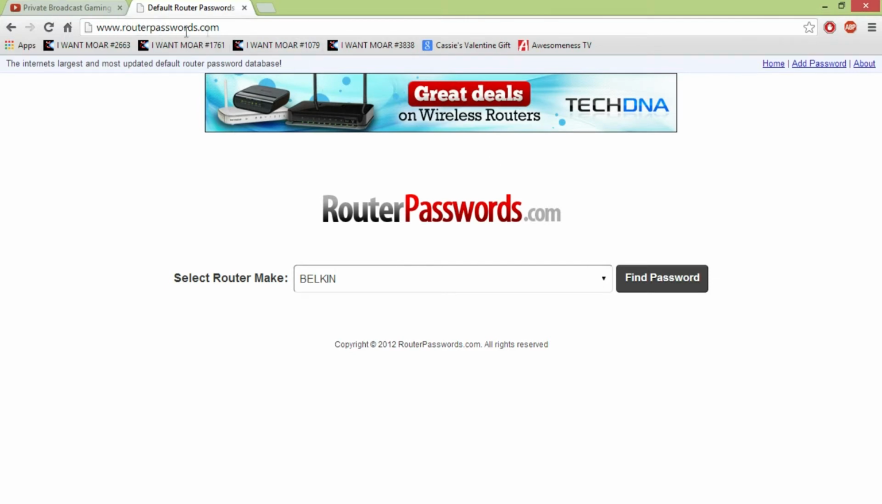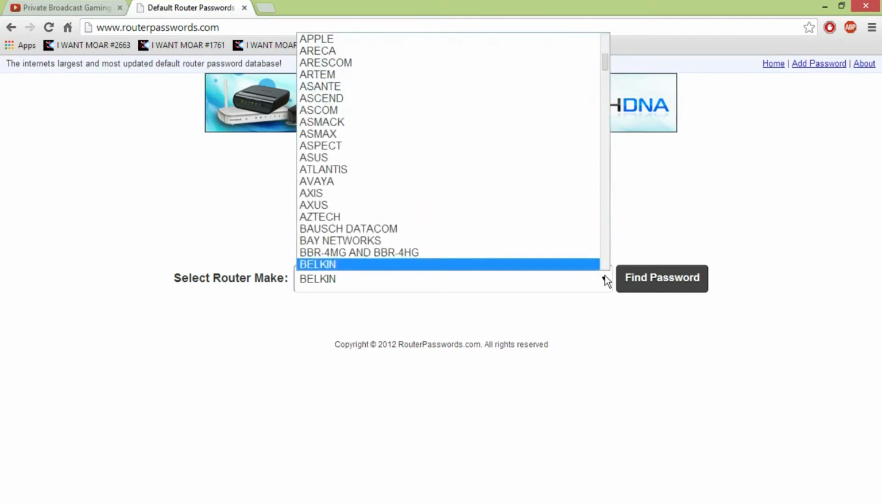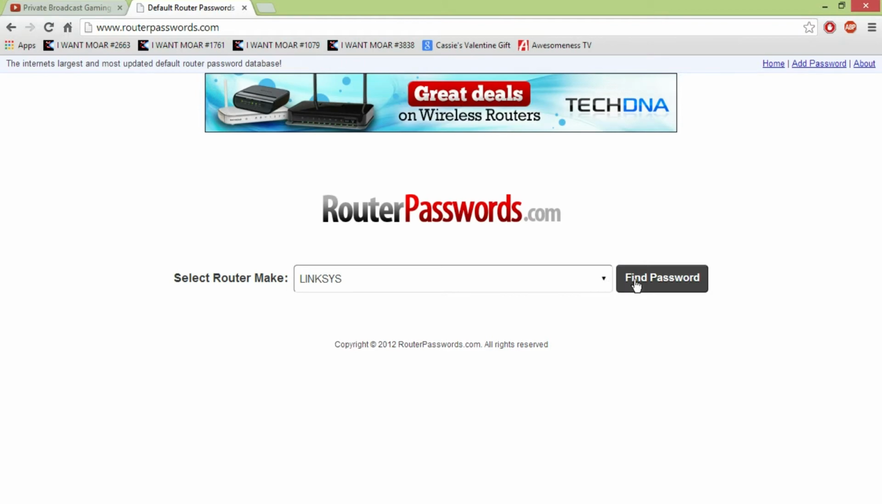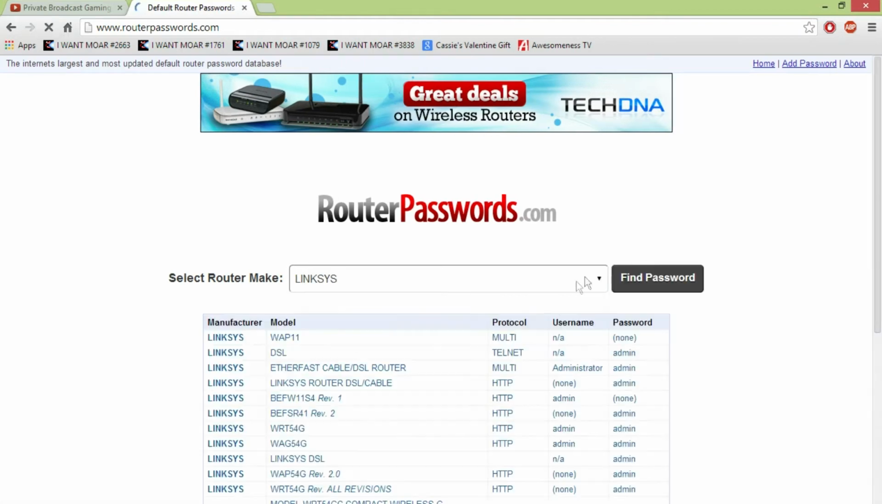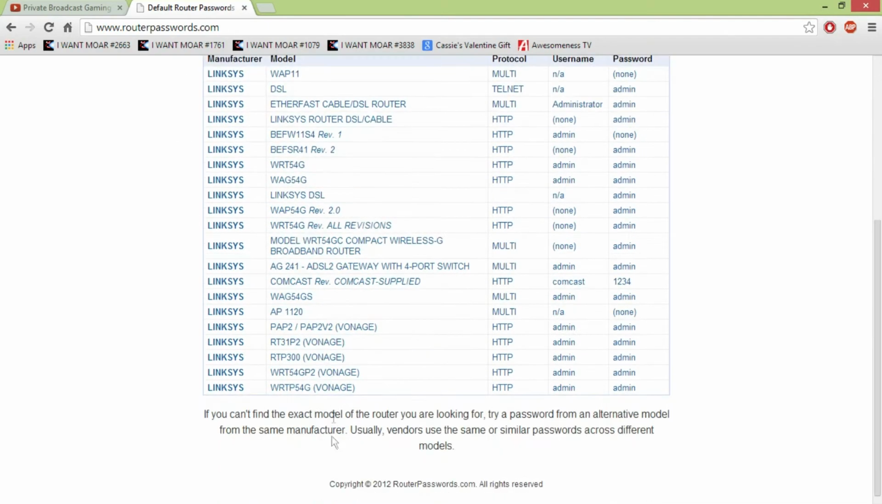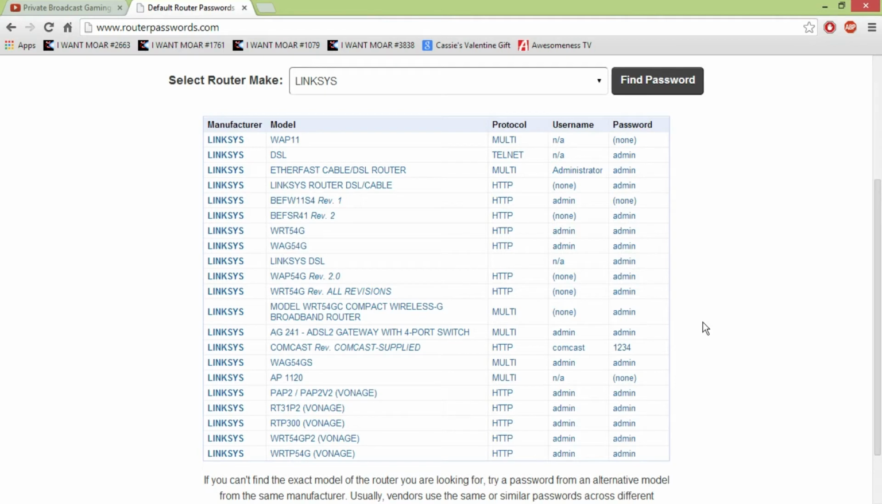I have a link below if you guys need it. So I have a Linksys, so I'm just going to search Linksys. I'm going to find the default password. So here's all the different models. If you don't know the model, it's probably the same for most of them. See right here, admin. There's no username, just admin.